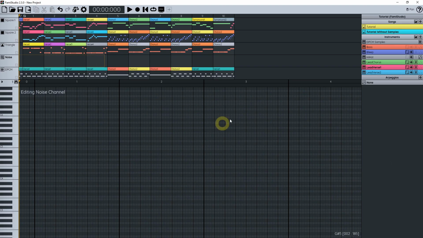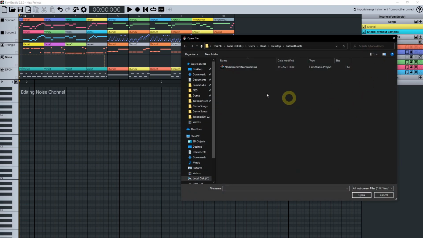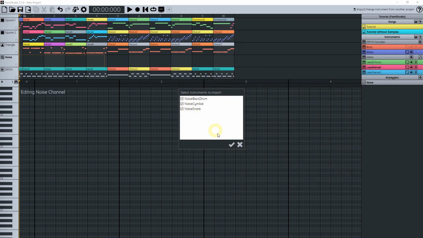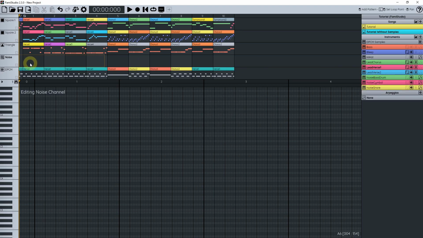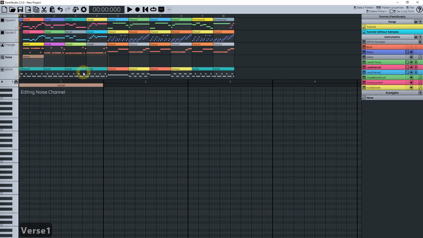So in the tutorial assets, if you click here, you can load an instrument from the FamiStudio project that comes with the tutorial assets. It's called Noise Drum Instruments, and it's a completely empty project that just contains 3 instruments. We can just load it, and it's going to tell you which instruments you want to import, and we just say yes. That's it. Now we can start laying the new drum.